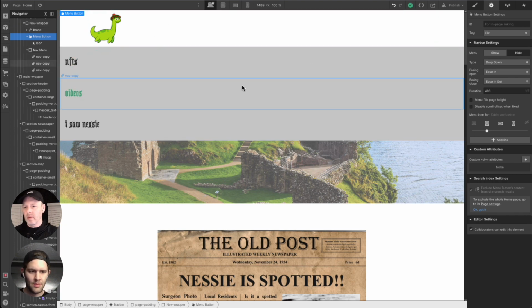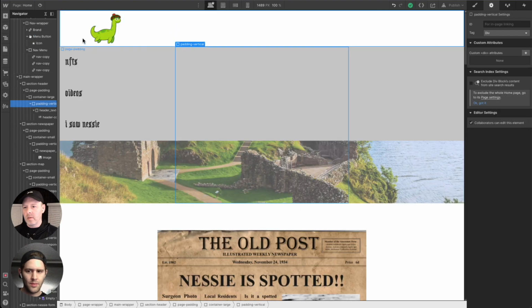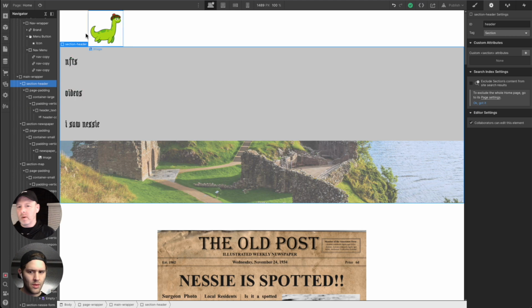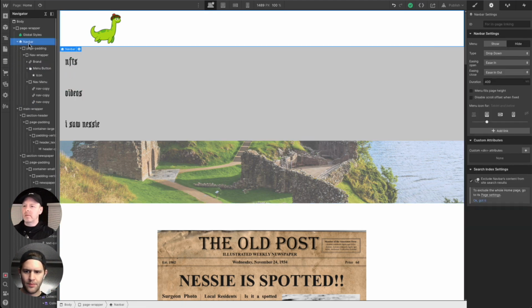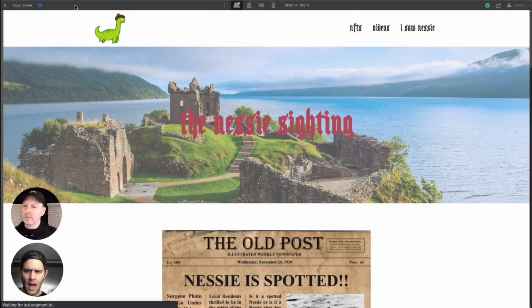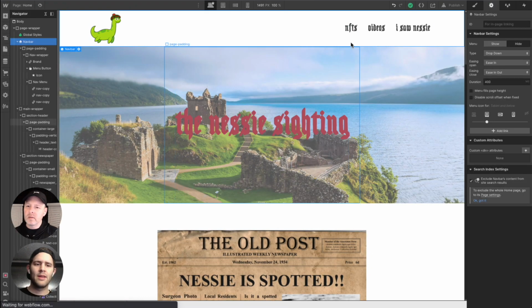Ooh, wait. Then we need to make our burger menu disappear, it looks like. I think that was just a little glitch in there. I don't think it would actually appear. I think it was just a little glitch.